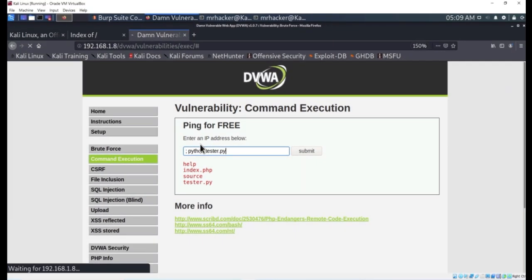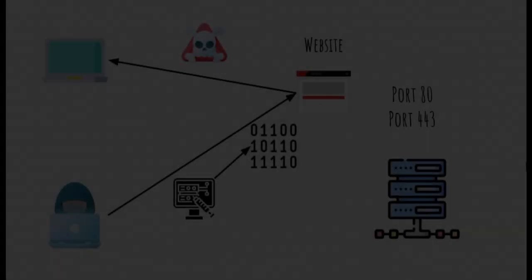Great. Now that we covered the command injection vulnerability, in the next video, we're going to go into cross-site scripting vulnerability. See you there. Welcome back.